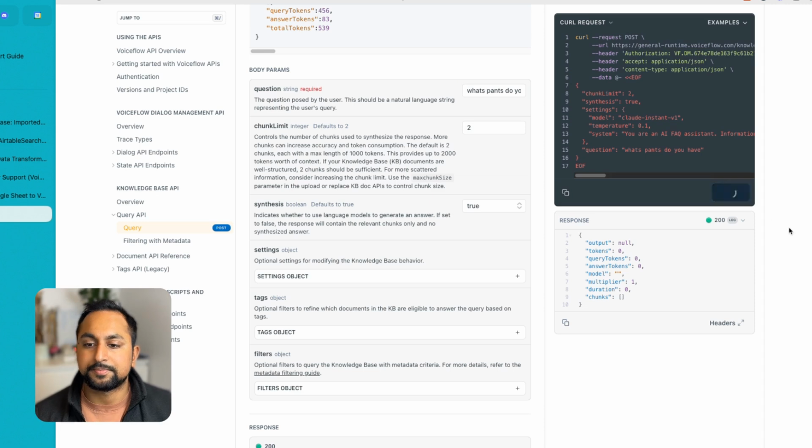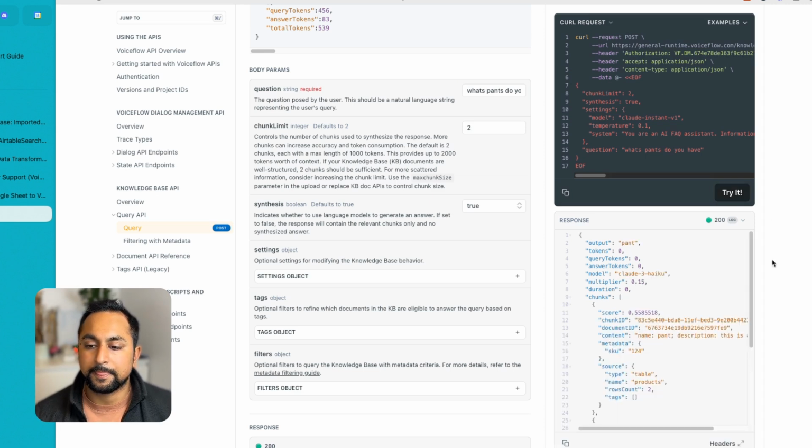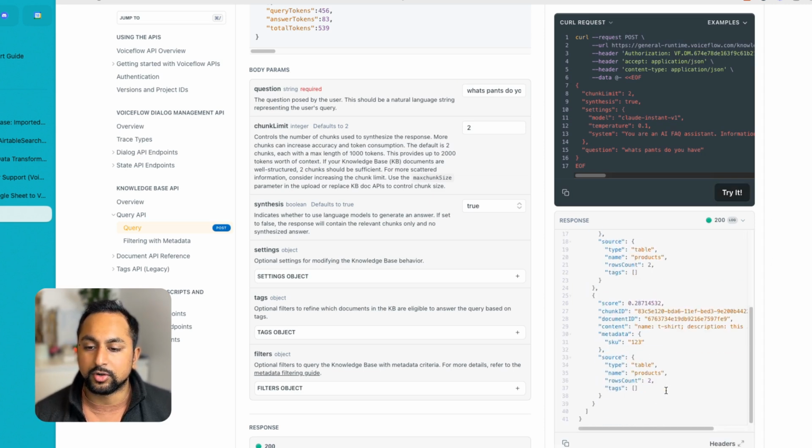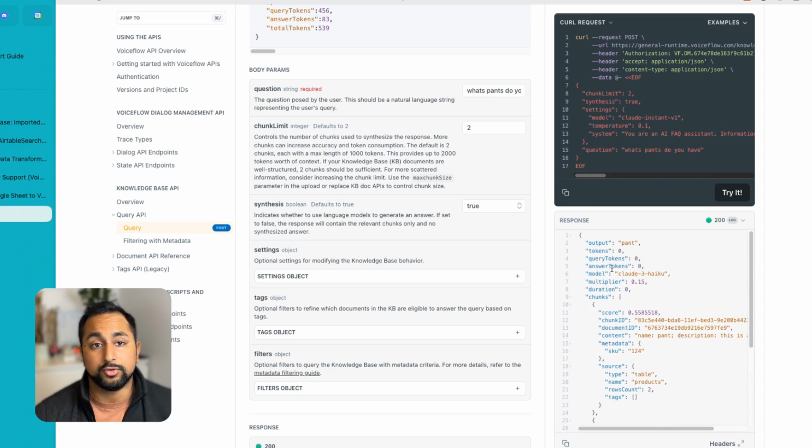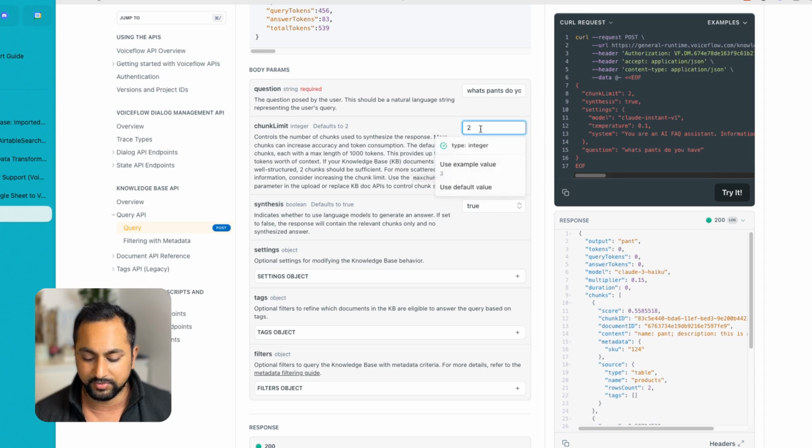Let's hit try it. And you can see here that it returned a couple chunks. I've only got two chunks in the knowledge base, so it returned both of them because the limit was 2. But if I set the limit as 1, it'll probably just return the pant one. Cool, so here you go, just returns pants.